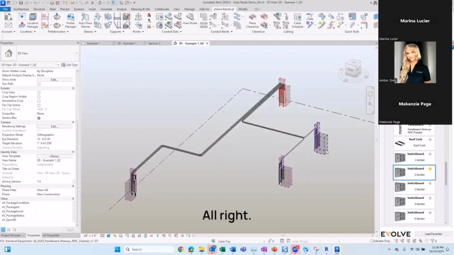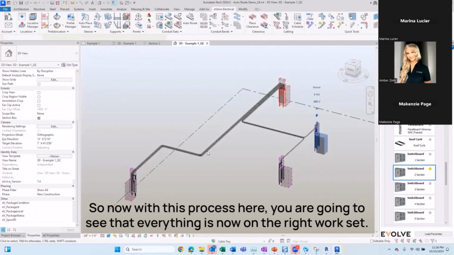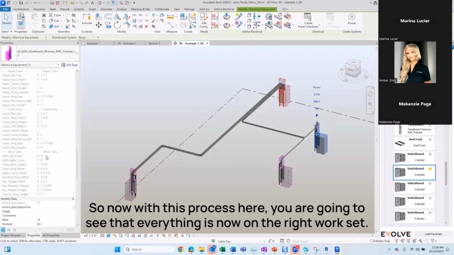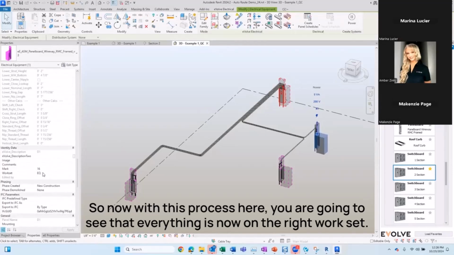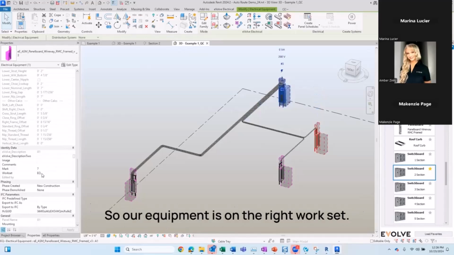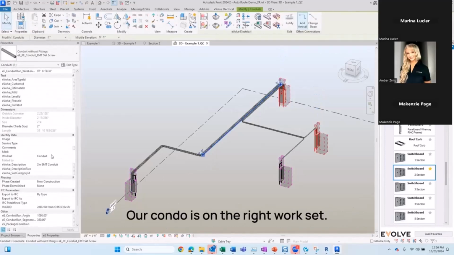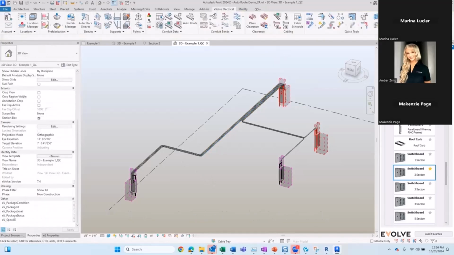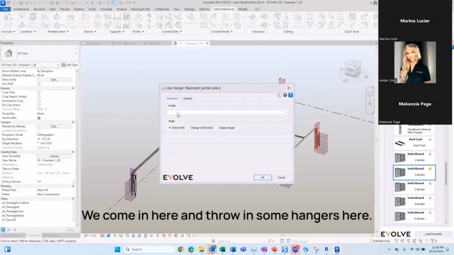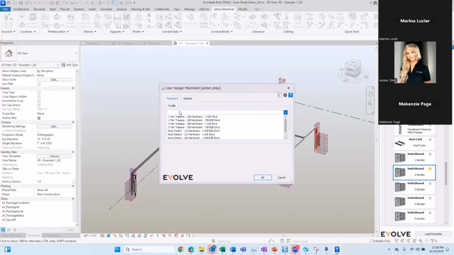All right, so now with this process here, you are going to see that everything is now on the right workset. So our equipment is on the right workset. Our conduit is on the right workset. We come in here and throw in some hangers here.